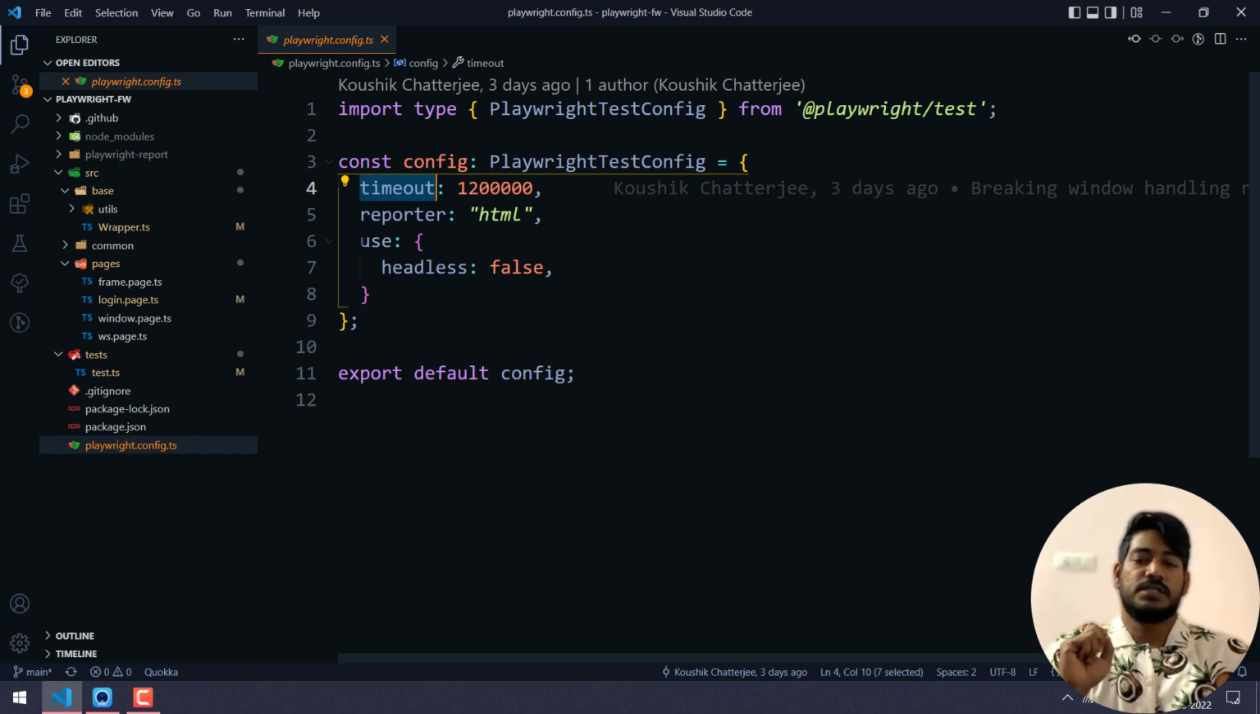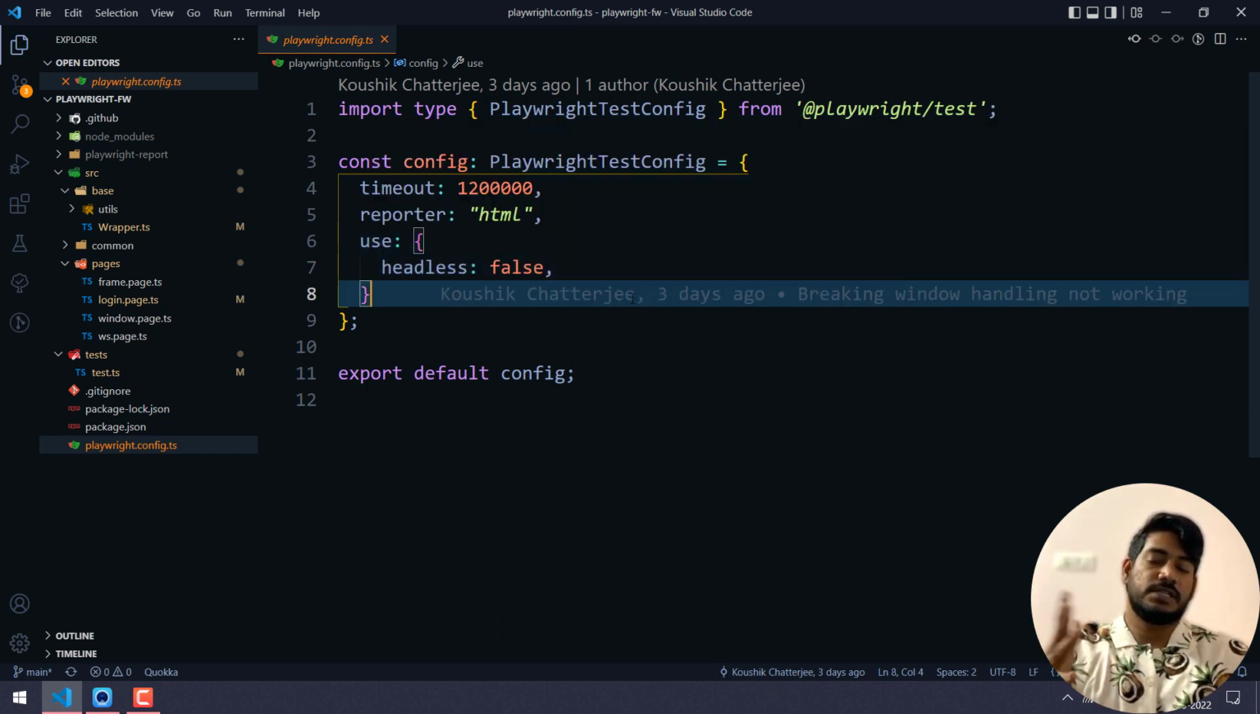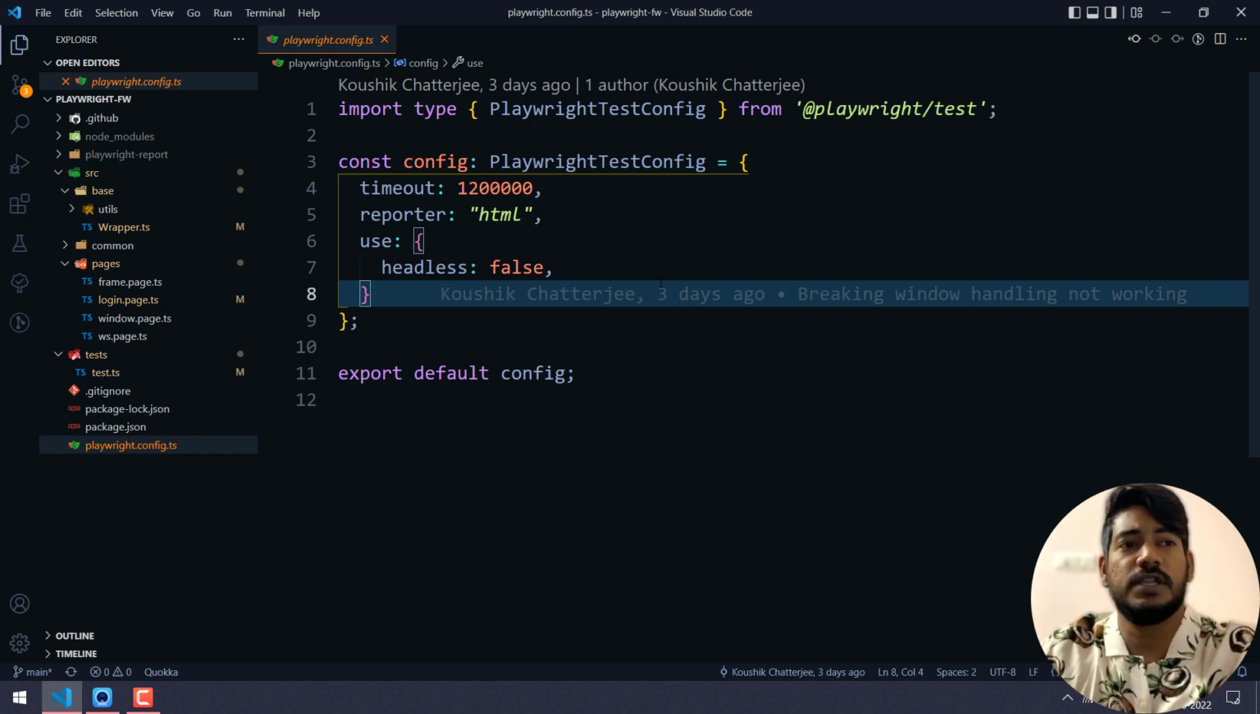Within the use block, headless is equal to false. As of now we don't have anything like testMatch or projects because we are using the Playwright test runner. But as the number of tests exceeds, we'll write all those here. I will also try to show how to handle multiple test data for multiple test environments. So this is the basic structure of the package.json file.